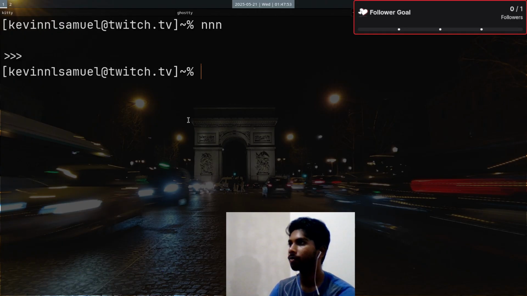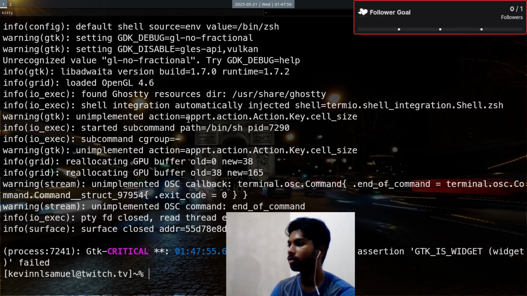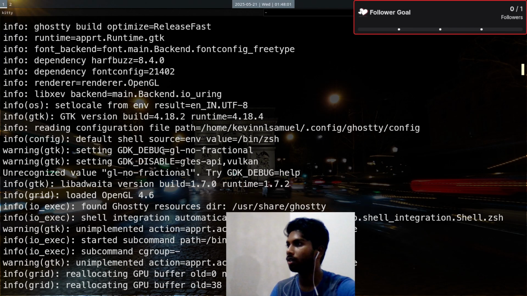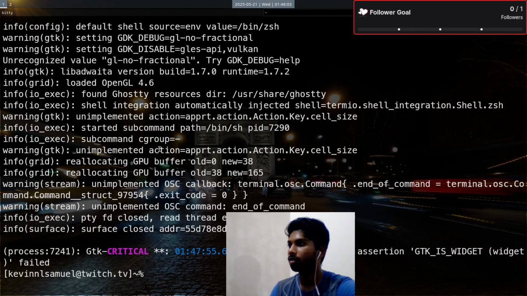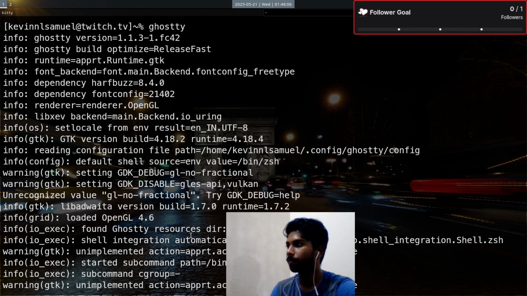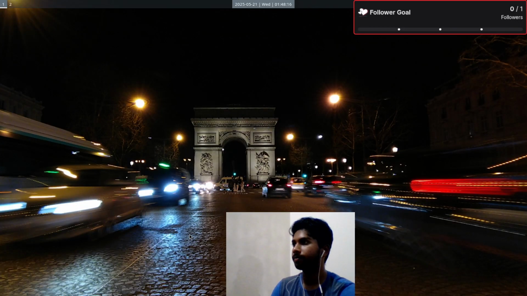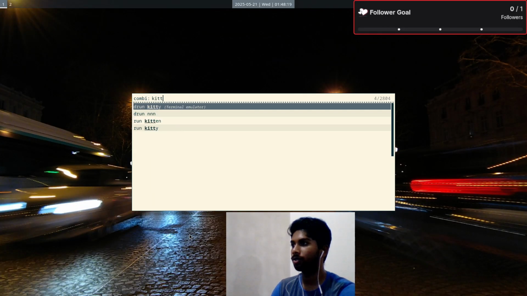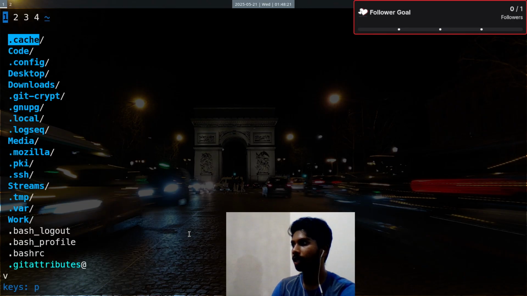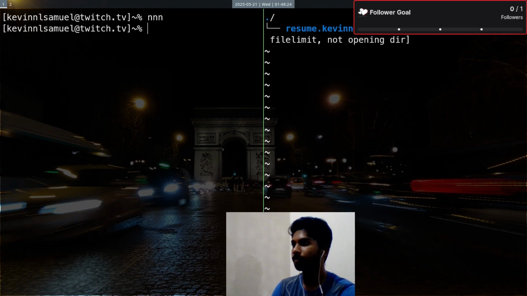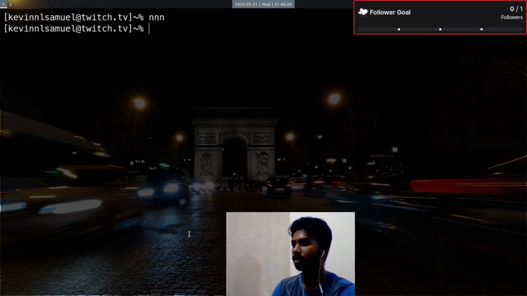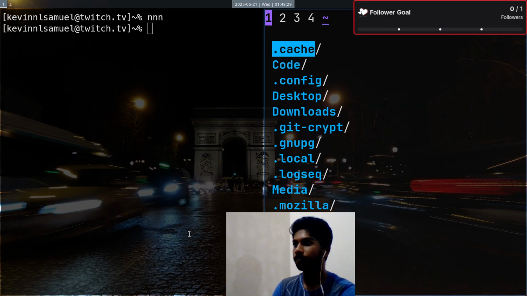Maybe it's here. Terminal action key. Okay, I don't know. I don't see any errors here, none related to NNN. So that's the thing. If I'm using Kitty with NNN, I can preview. But if I'm using ghostty with NNN, I cannot preview.